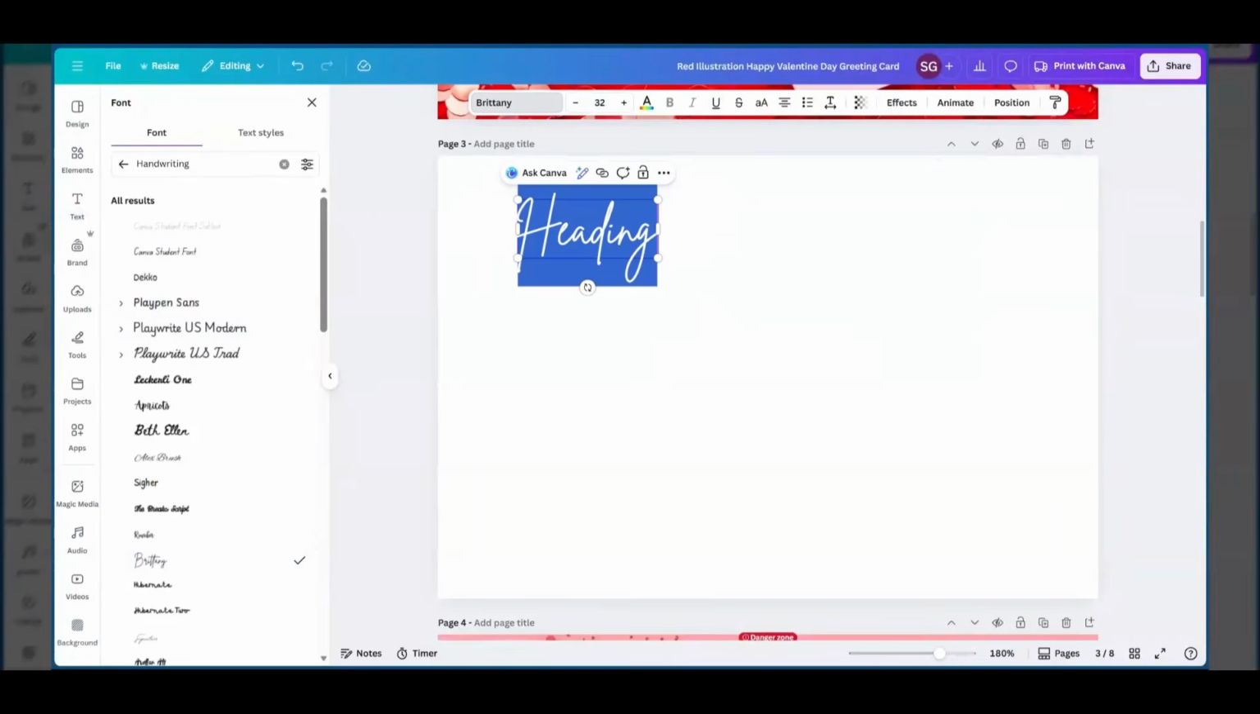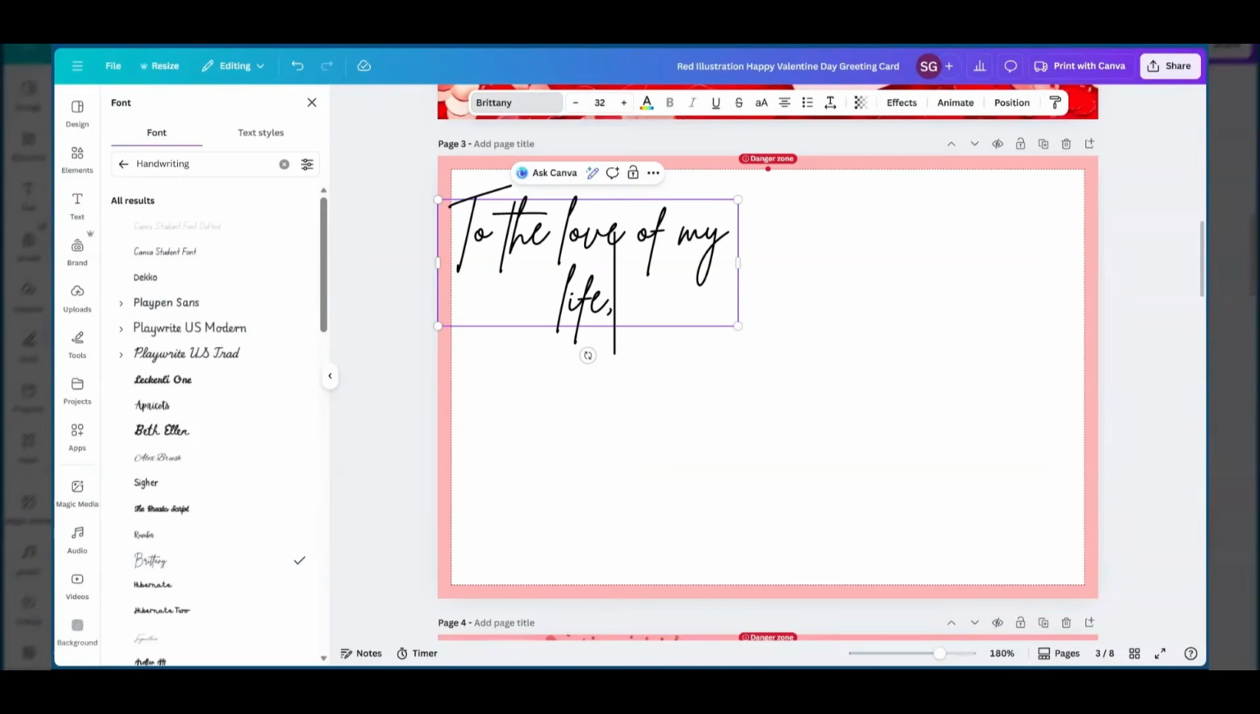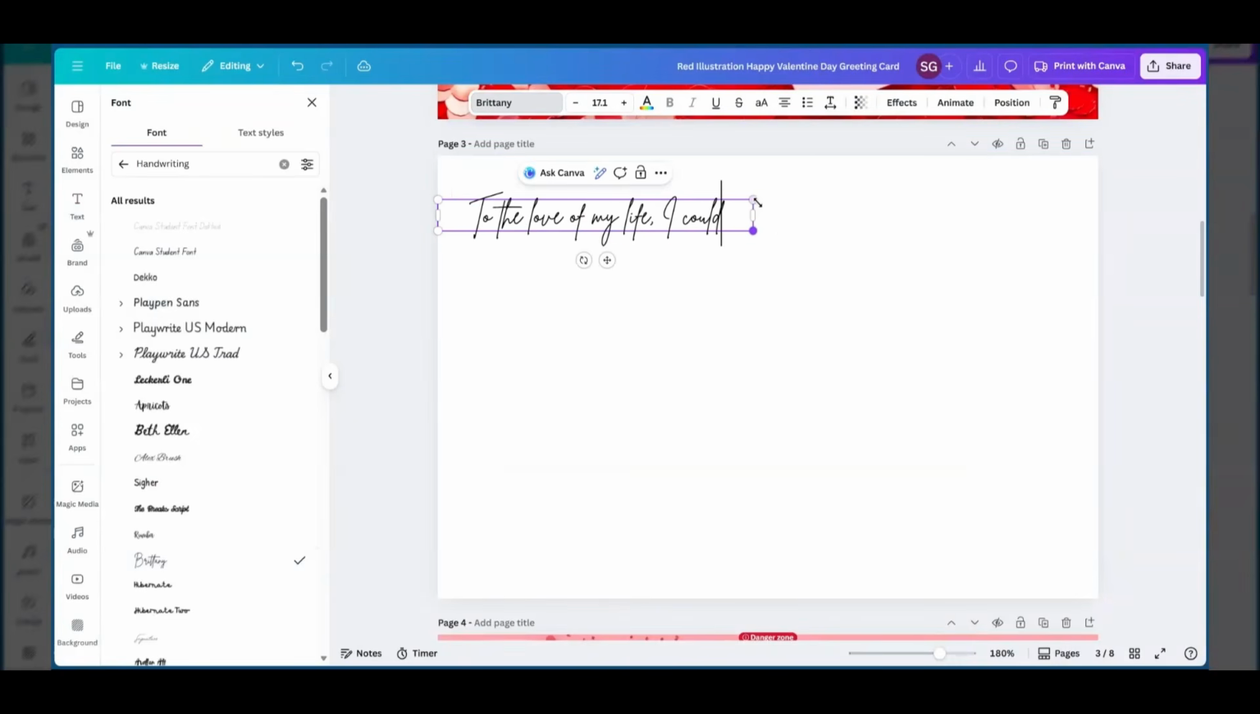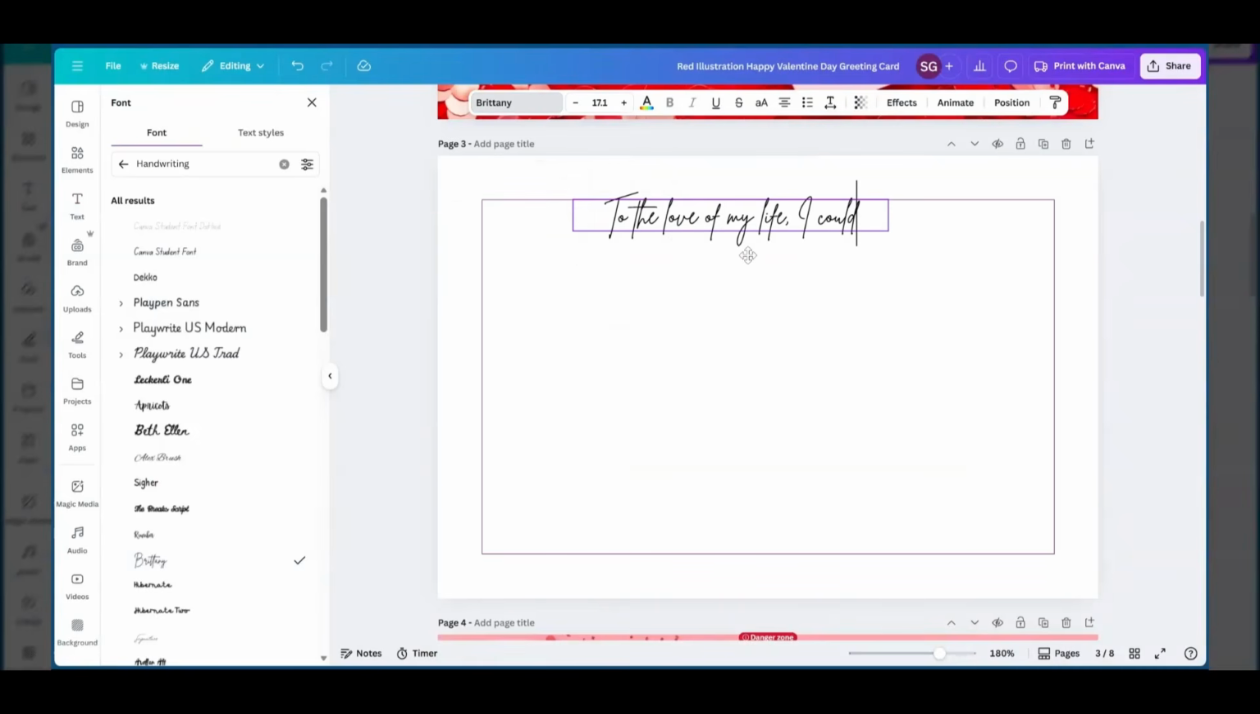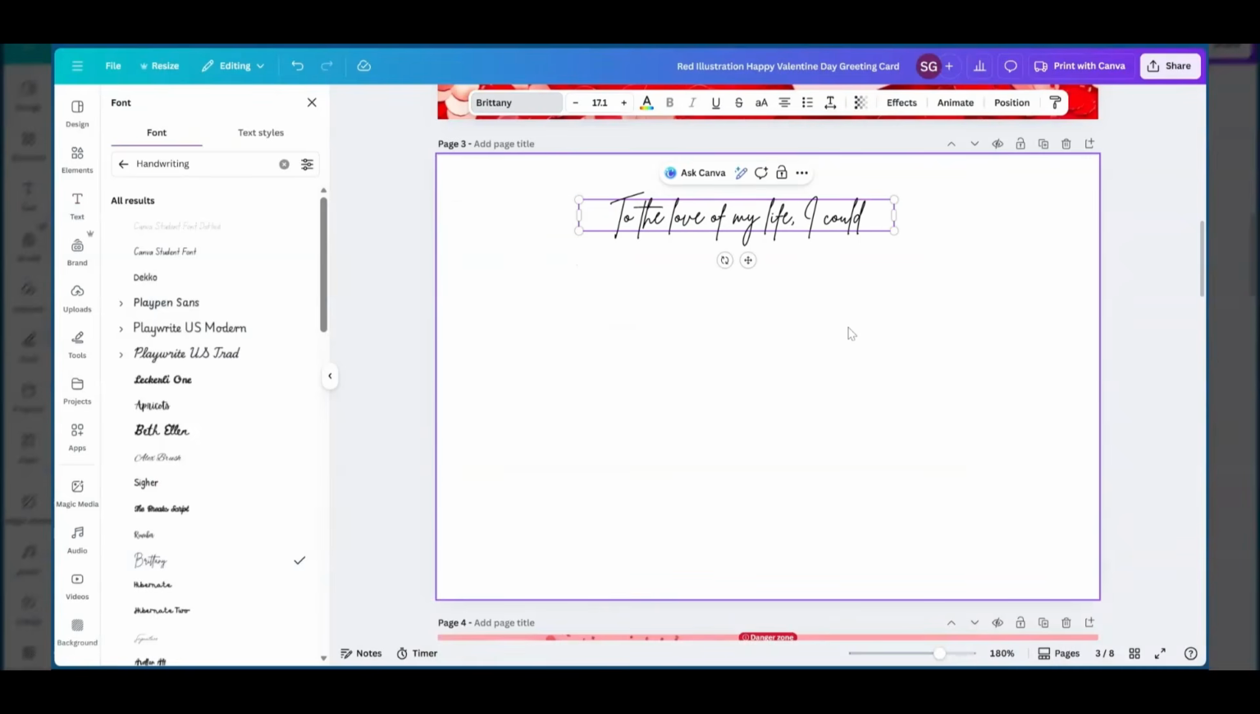To the love of my life. I could not imagine my life without you, or something like that. You stretch it out, make the text smaller, depending on how much you're going to be writing. And this could be like the back of the card.